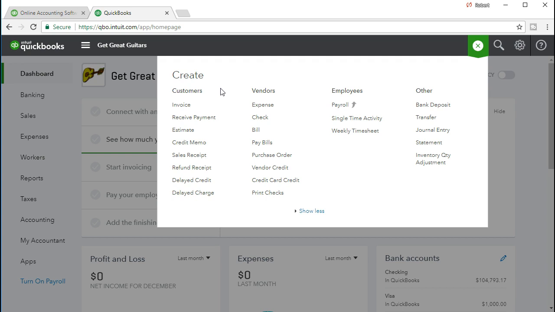Normally what happens is we're going to create an invoice and then we receive payment and then we put that payment in the bank and record the bank deposit. Or we have payment at the same time as the work is done and use a sales receipt. In essence, we can think of the customer bringing the guitar from the store to the front desk and making the payment at that point in time.